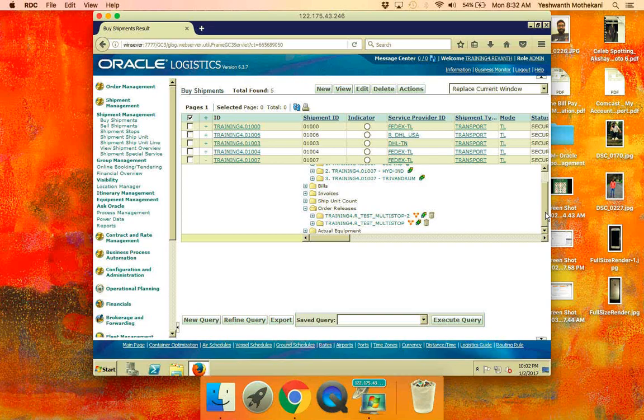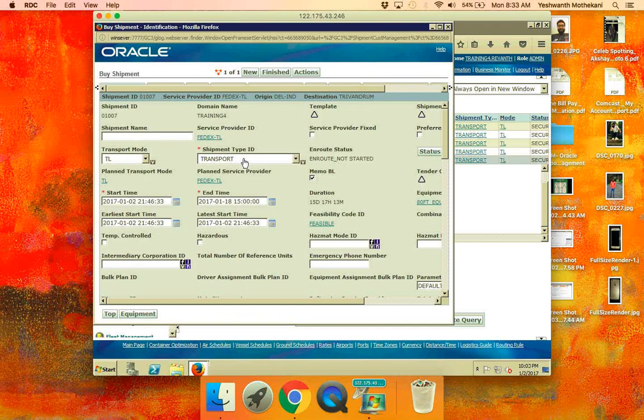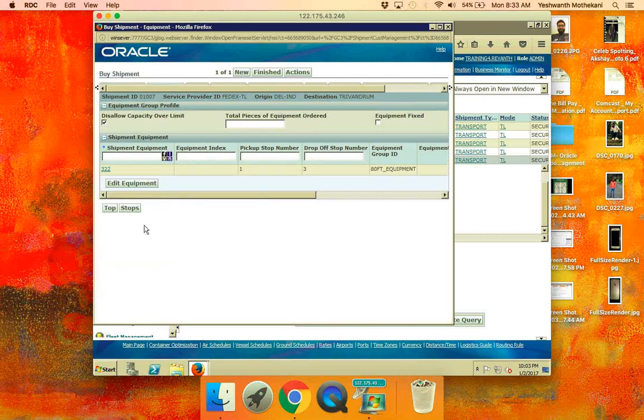Okay. Yeah, why not? Can you click on 1007 and check what is the cost of the shipment first? Click on 1007. Don't replace the current window. Revan, don't replace the window and click on 01007. Check the shipment cost. How will you check the shipment cost? I will not tell you. Use your common sense. You will remember.